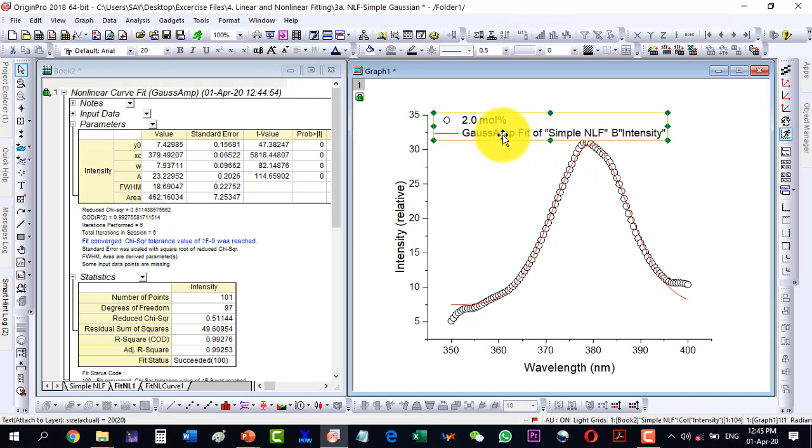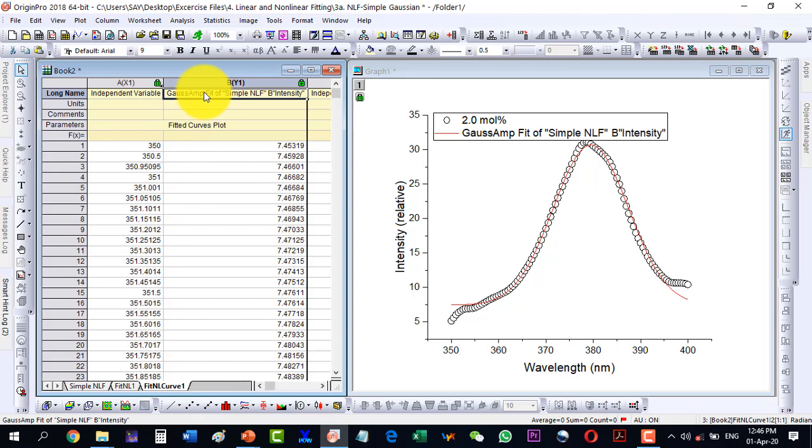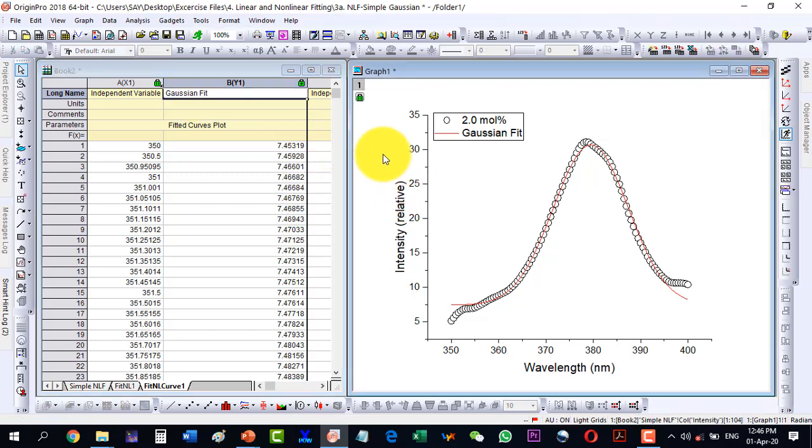I will get rid of this table because I already have all the parameters there. Here, instead of writing this in a very detailed way, I can change it to only Gaussian fit. I remove all the other description. So this is a Gaussian fit.